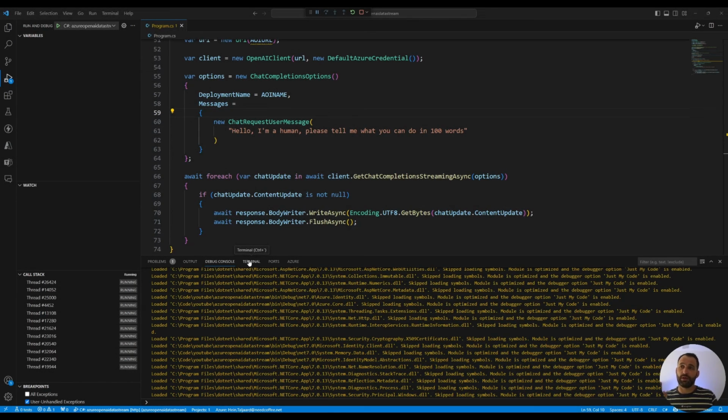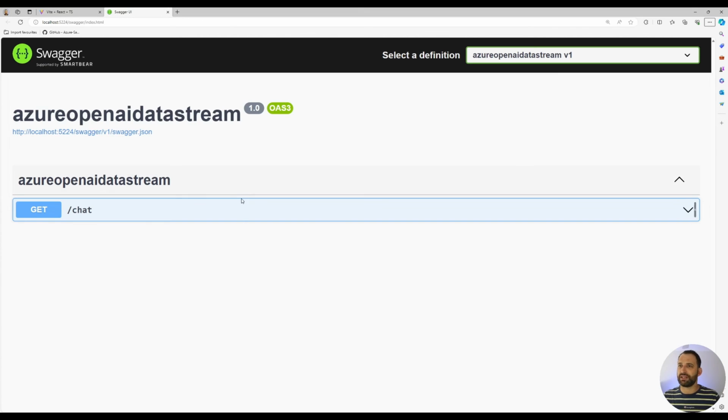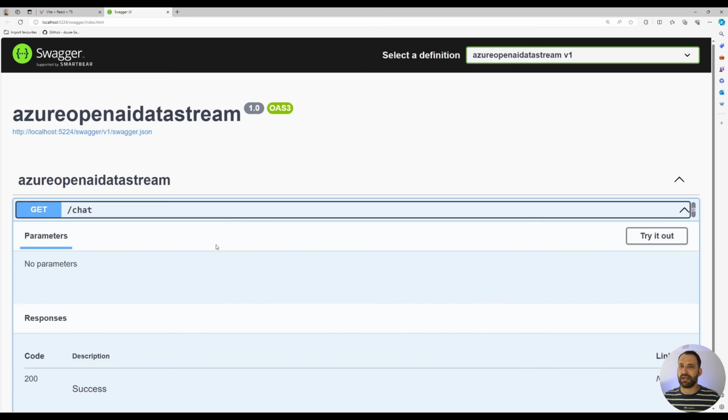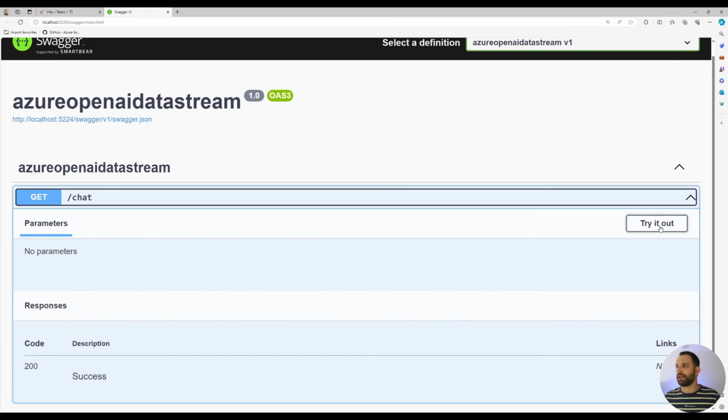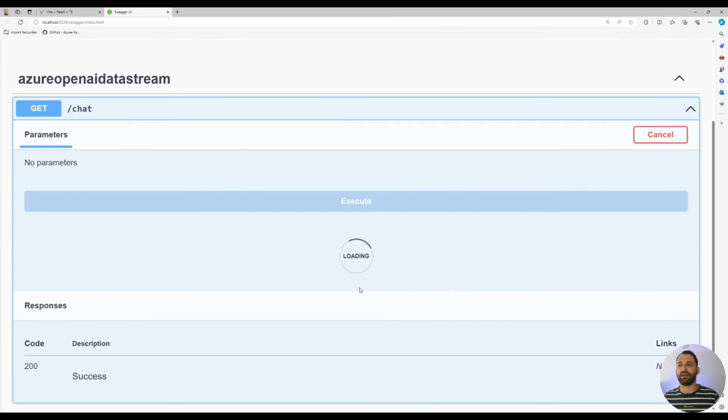Okay, so the debugger is running. I apologize in advance. I am going to blind you guys now, but we can see here we've got the chat API as we said last time, and if we try that out and execute over here, you'll notice that it's going to just wait forever, and eventually it's going to come back with the whole text. Now, that's why we needed the client application.